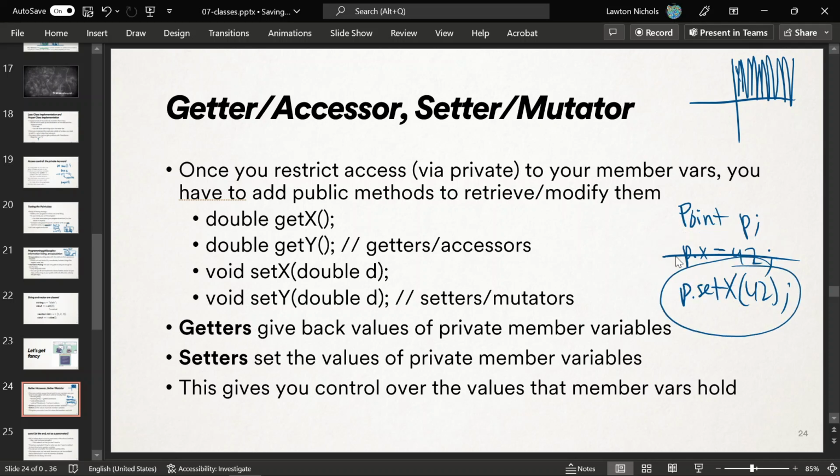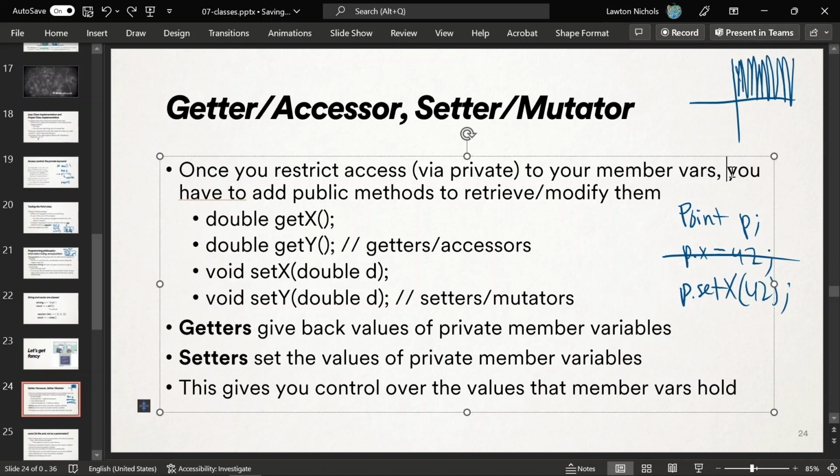If we force the user to go through methods to access the member variables, then we have finer grains of control over those things. Okay? That's beautiful. So let's restrict access. Let's say that our member variables are private, and you should always do that. Member variables should never be allowed to be changed like this. That is not good style, all right? So the second you restrict access to them, the user cannot do p.x anymore. You have to add public methods so that you can still get them and set them. Those are called getters and setters.